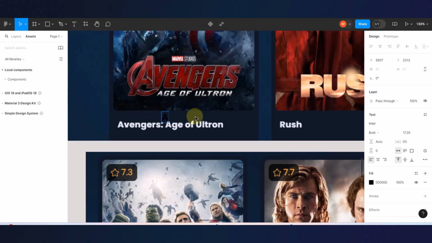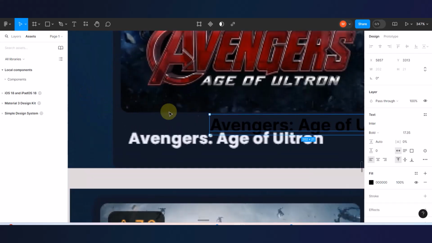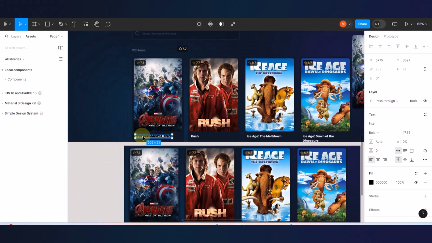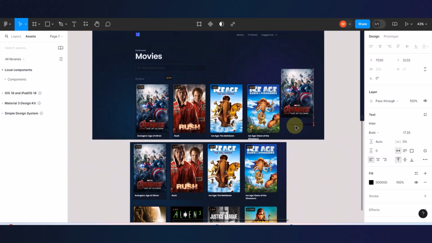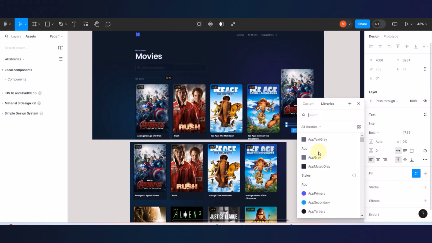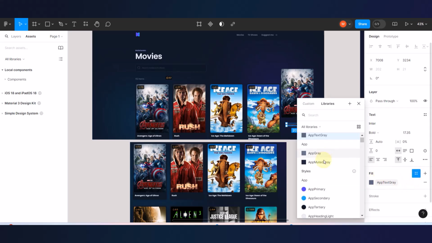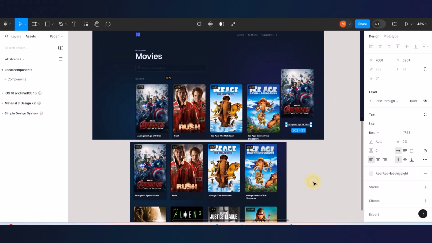Let's see. I'm happy with this. Let's see. Makes sense to me. I'm happy with that. What is this color? Remember, we've got that color, it has got something to do with text, not this one, not this one. It's app heading. It's this one.